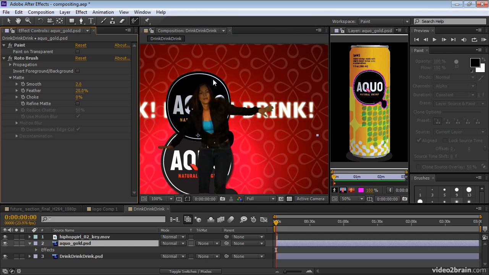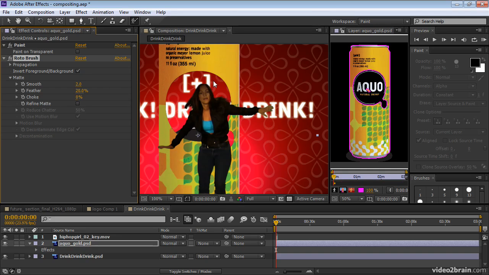Now notice this aqua logo here that I segmented with the rotobrush tool is now showing up here as opaque. I could invert this by clicking Invert Foreground Background in the effect controls for the rotobrush tool. And there, now we just have the aqua logo being the transparent part.